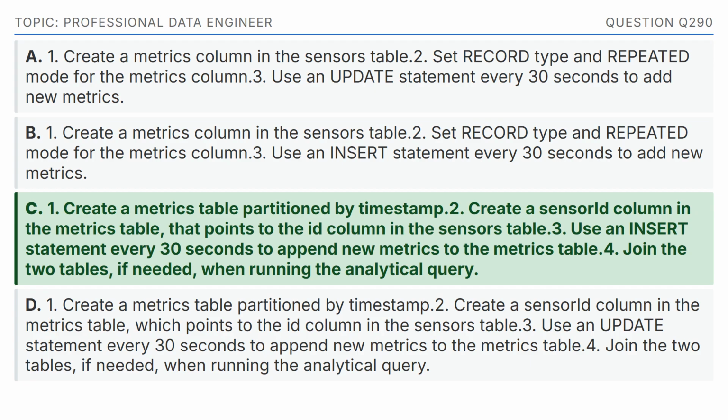2. Create a sensor ID column in the metrics table that points to the ID column in the sensors table. 3. Use an insert statement every 30 seconds to append new metrics to the metrics table. 4. Join the two tables, if needed, when running the analytical query.